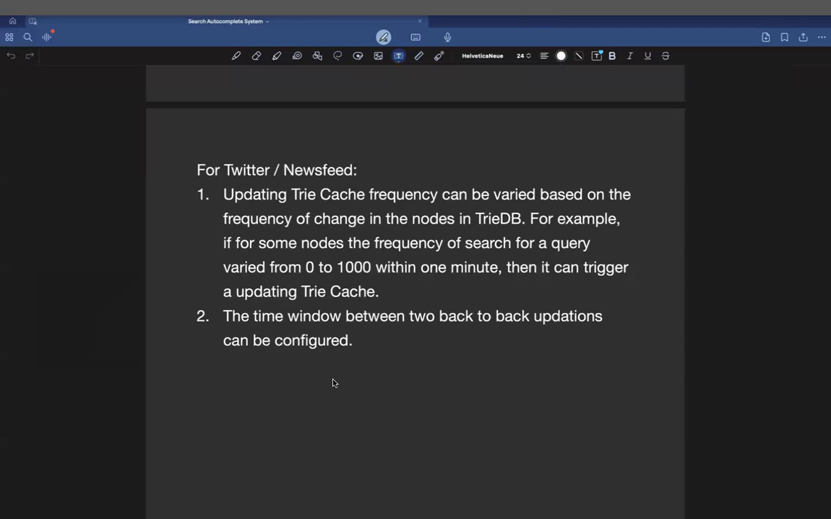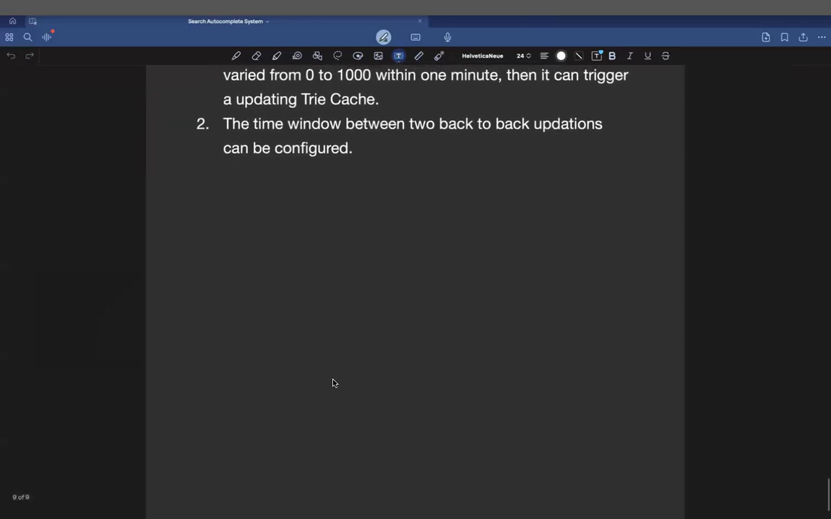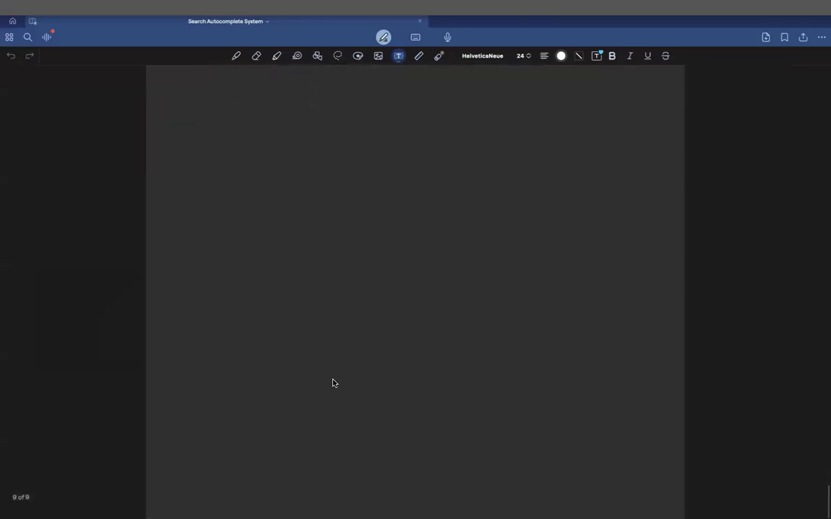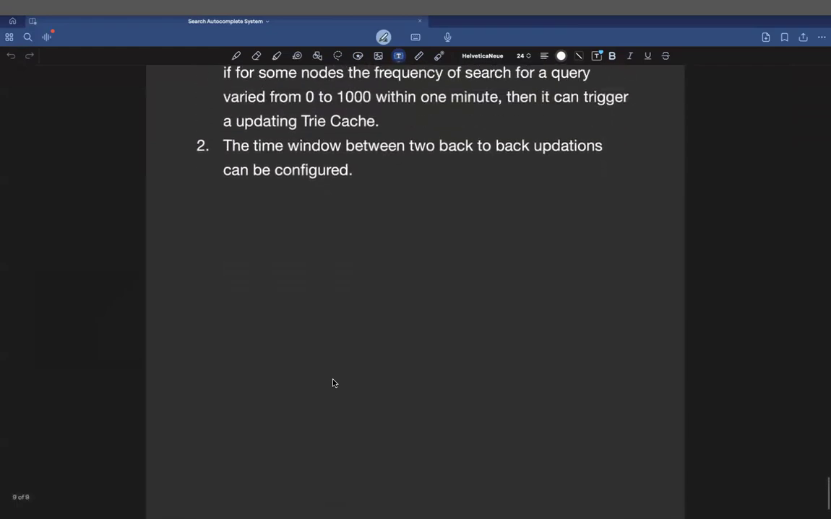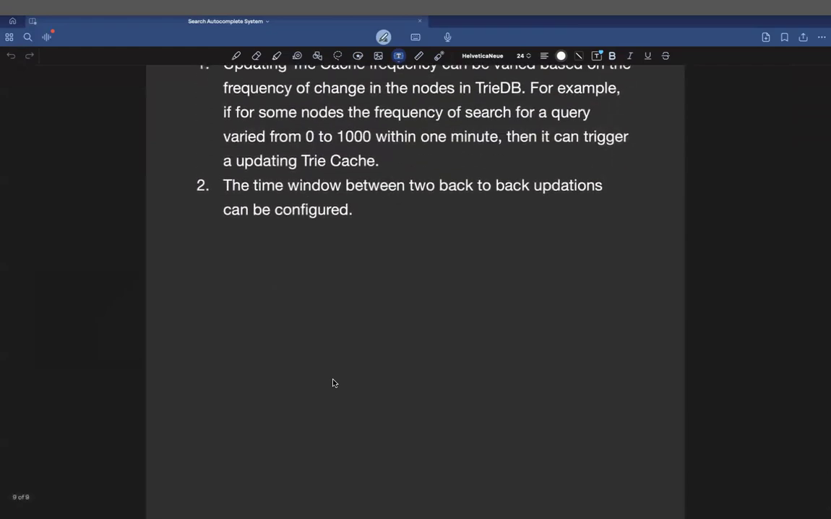I think we have covered most of the use cases with respect to autocomplete. The only aspect maybe I didn't mention at the end is that if we have to cover multiple languages, then we can use Unicode strings.